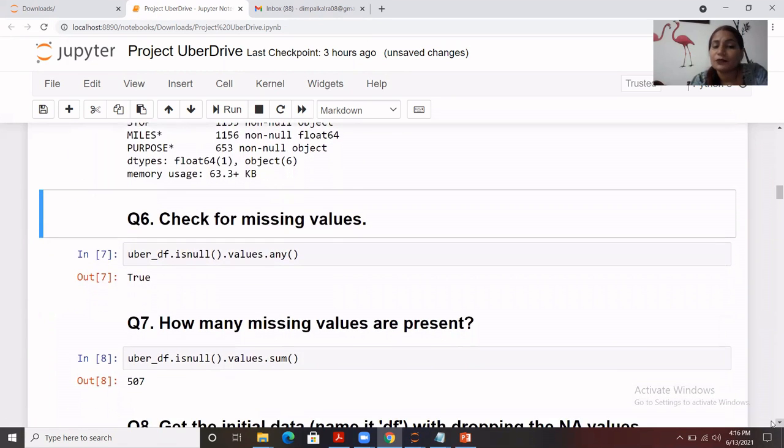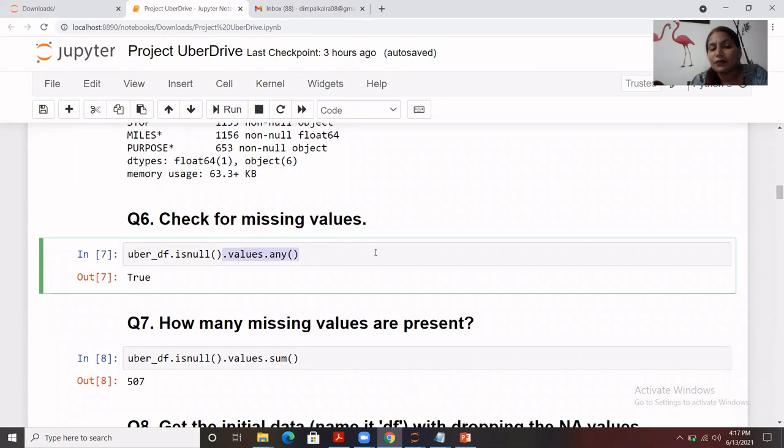Next, we just need to check for missing values, whether we have missing values or not. I'm not talking about the count of missing values. We just need to check whether we have missing values or not. So to do this, we can use the isnull function.